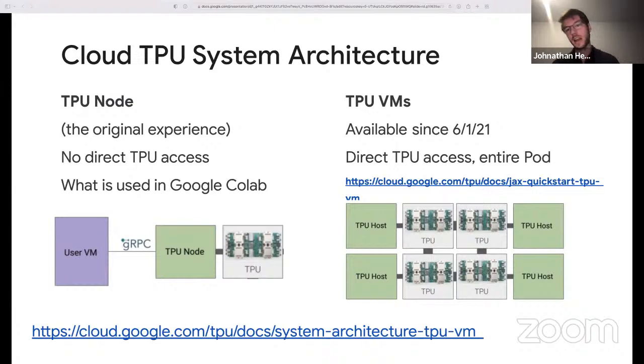And so this clearly has some limitations because you cannot actually run your own code, your own input pipelines on the TPU machine. And many ML workloads are actually bottlenecked by the input pipeline, especially if that has to run on a completely different machine. Now, recently, there's this new approach where you can run directly on the TPU machine.